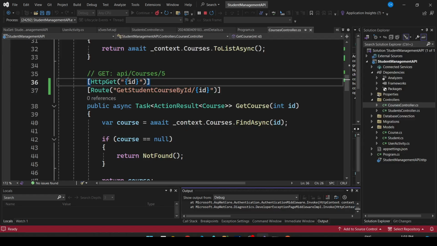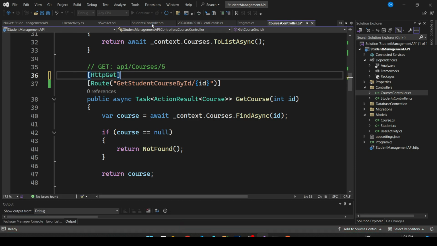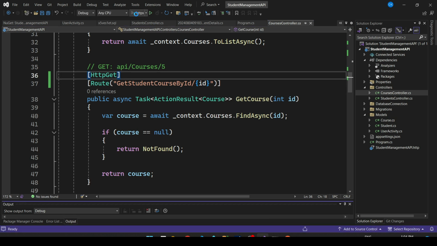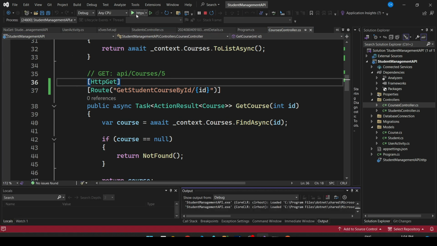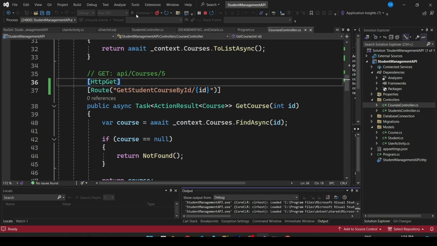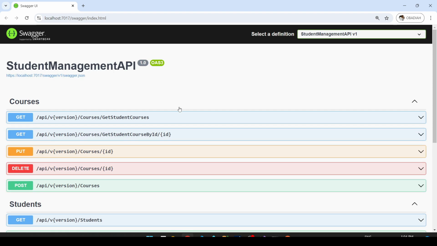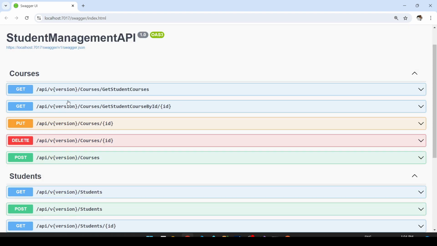So we now need to remove this. So let's just do, this should be get. This is get, and here will be get student course by ID, and we supply the ID. So let's just relaunch. So that's how, if you want to modify your endpoints and give it the names that you want without reusing the default endpoints. So you can see now we have API, then version, then courses, then get student course by ID, then you need to supply the ID.